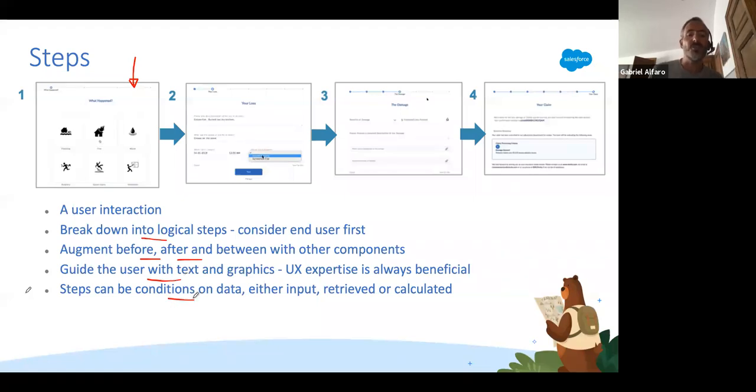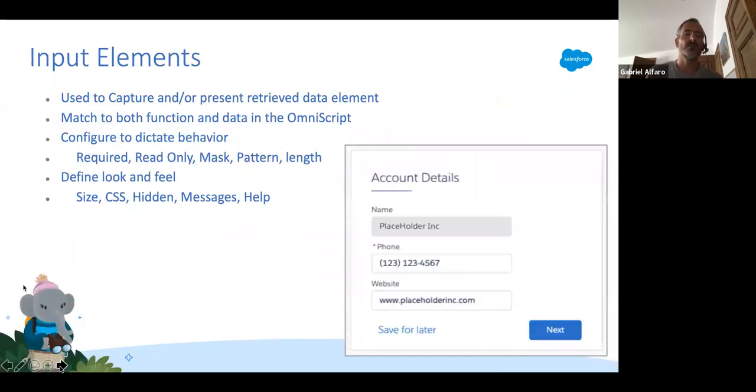And the steps can be conditioned on data. So that's very important as well. If somebody clicks a button saying, I do not have a police report for my incident, you're not going to click next and find out that you're requesting a lot of data from the police report, because the user has previously said, I haven't filed a police report yet. So you can skip this step, or you can skip a block, or you can skip a field. So most of the components can be conditionally shown. That's cool.